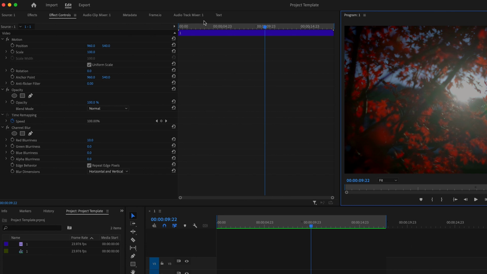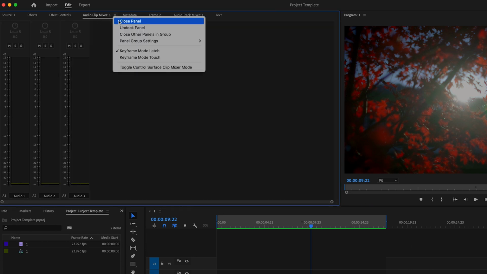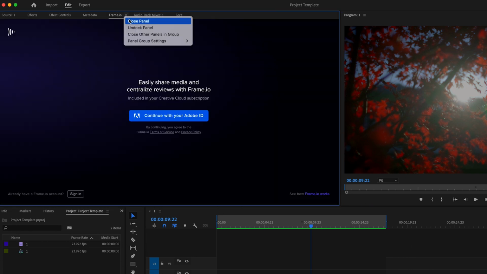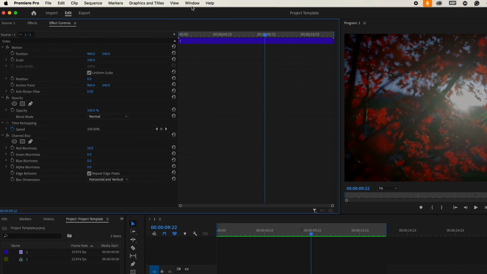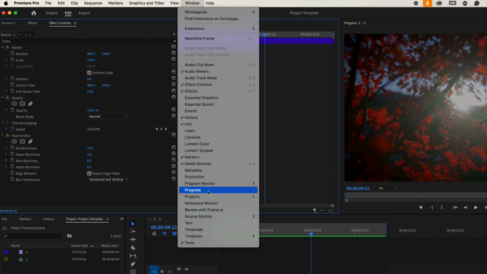Now, another thing that's helpful is to close out all the tabs that you're not using in Premiere. So up here, I have some tabs that I'm not using, so I'll go ahead and close out this one. I'm gonna close out the Frame.io one. And if you need to bring back up one of those tabs, you can just go over here to Window and then select whichever one that you need.